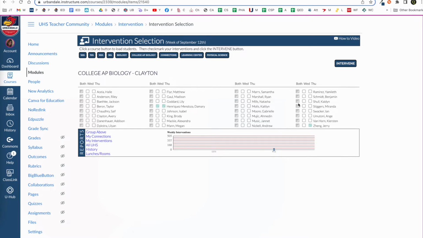To intervene with a student, you're going to either click on this button right here that will select both days, or you can just select a particular day. So I've already intervened for Jerry on Thursday, but she can still do that on a Wednesday. So maybe we'll go ahead and select some other ones here. You can't click another class to get more students. You have to intervene before you leave this class.